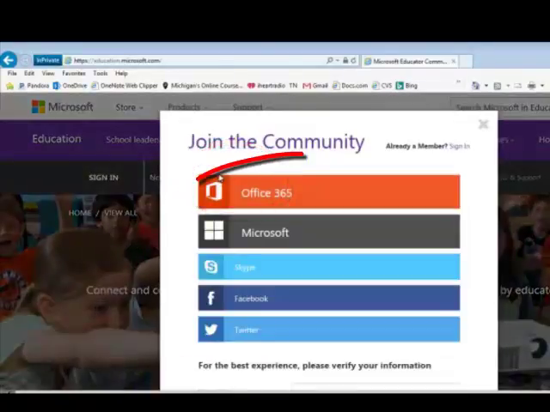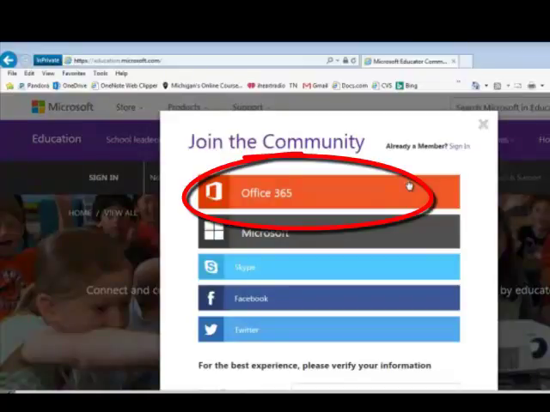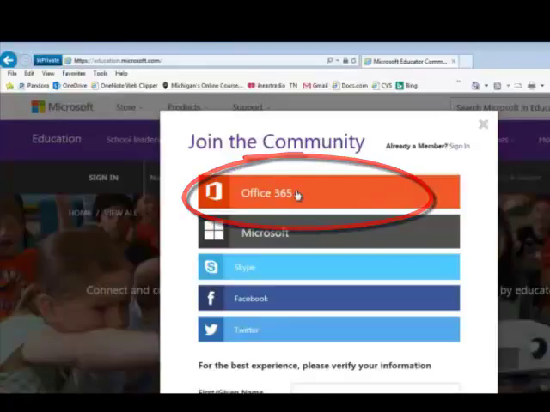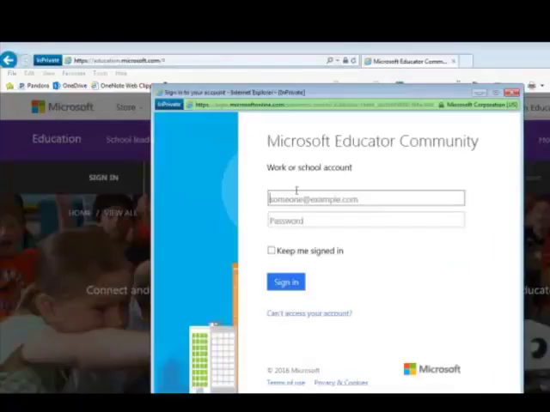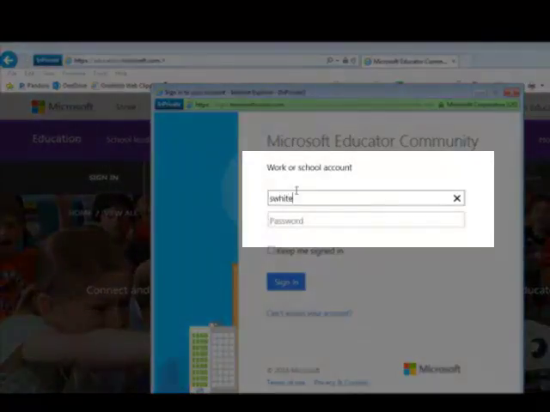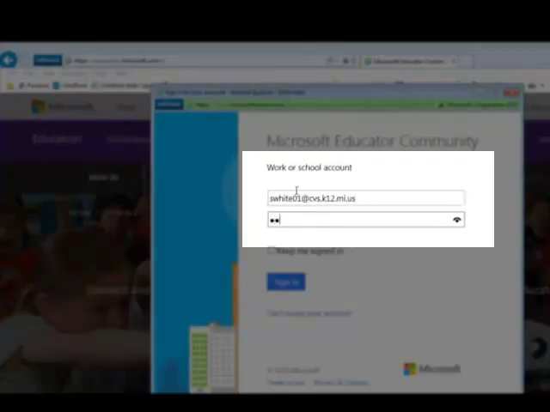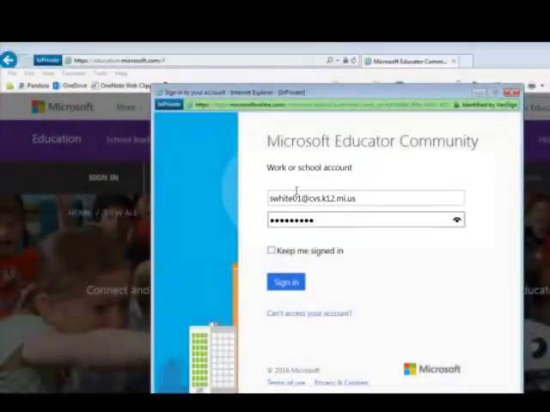When you click Join Now, you will get several options to sign in, and you can use your District Office 365 account. That'll make things a little easier for you down the road in terms of remembering passwords. So I'll click Office 365, and remember that your Office 365 login is your complete Chippewa Valley email address. The password is the same password you use to log into the district computers.